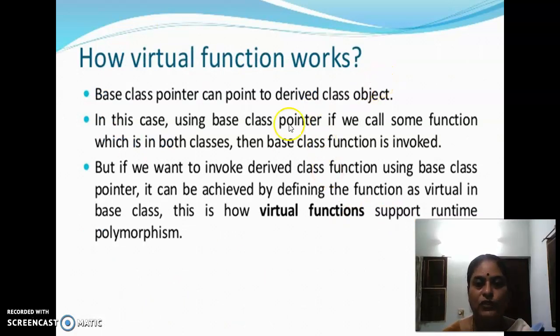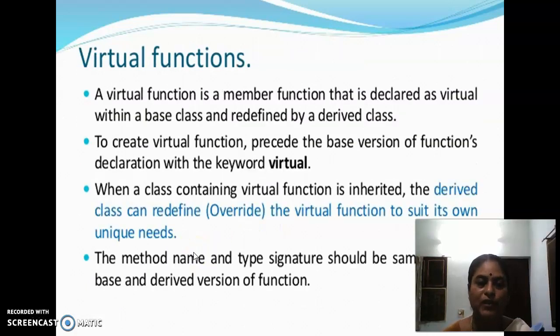How does a virtual function work? A base class pointer can point to a derived class object. In this case, using the base class pointer, if we call some function which is in both classes, then the base class function is invoked. But if we want to invoke the derived class function using the base class pointer, it can be achieved by defining the function as a virtual function in the base class. This is how virtual functions support runtime polymorphism.